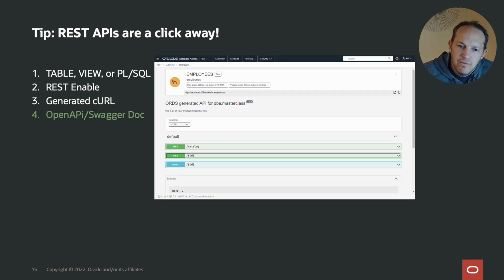We also give you built-in OpenAPI, or what some people still call Swagger documentation, which is also a client. So I get a description of the endpoints, of what the payloads look like, and I can actually try these live in the browser. Very, very handy.